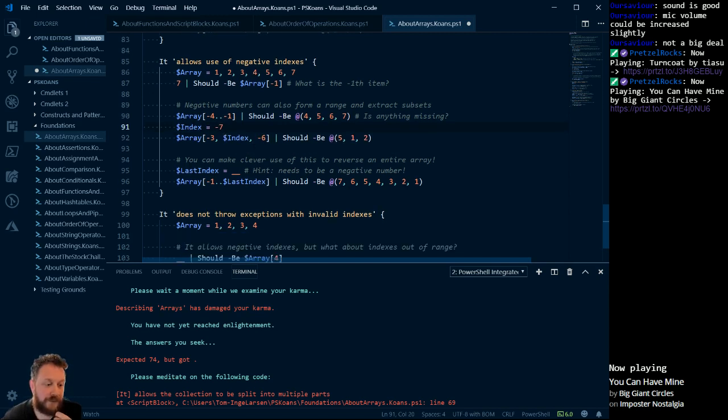And the last one is you can make clever use of this to reverse an entire array. So last index needs to be a negative number, so we need the array from -1 to last index. It should be -1, 2, 3, 4, 5, 6, 7, so it should be -7.